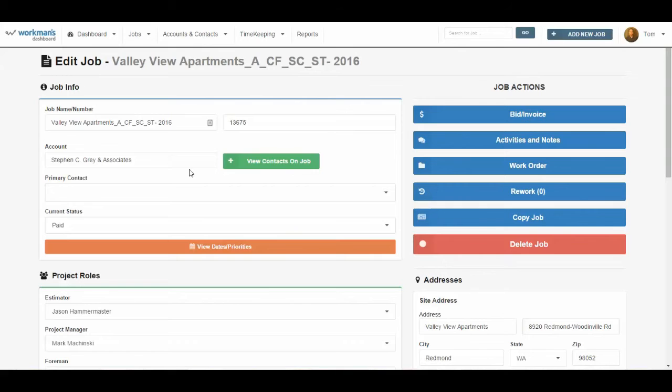So there you have it. We use the copy job function to take a historical job with all of our information so that we didn't have to start from scratch. And we just quickly brought all that information over into a new job.